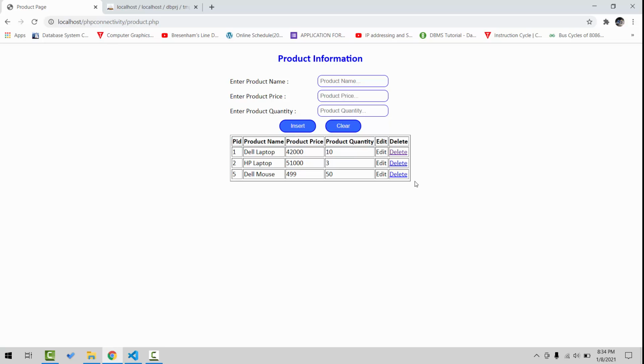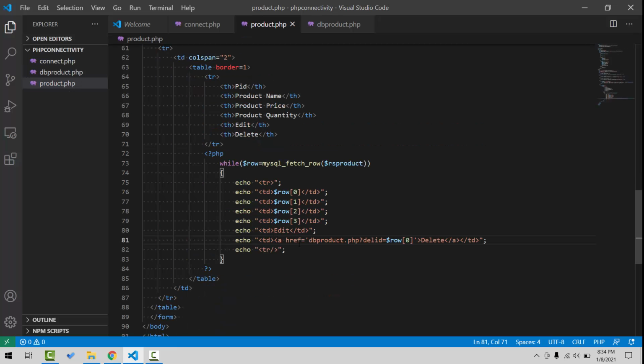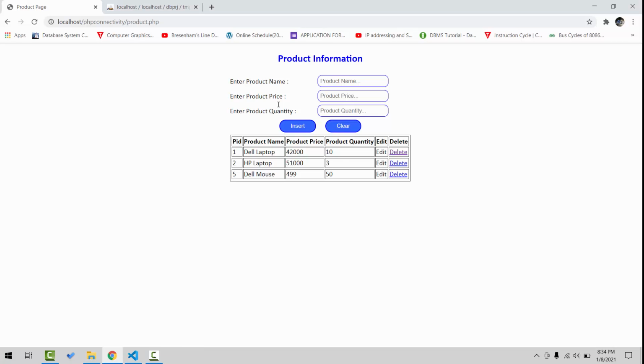Okay, so delete, understood? Now for edit also we have to add code on the db product to fire an update query. But before that we need to understand that whenever I click on edit, these 3 values, laptop, or you can say product name, product price and quantity, should be set here. And after changing these values, whenever I click on this button, currently this button has the value insert, but it should be save, and after completion of that it should fire an update query.